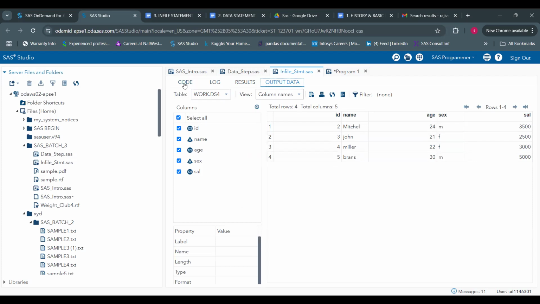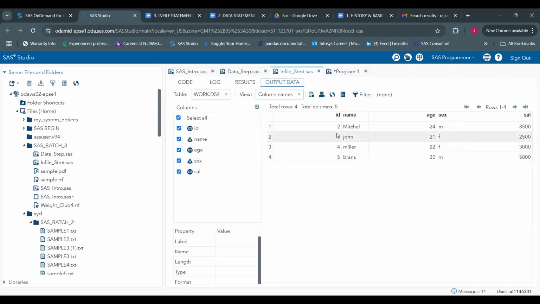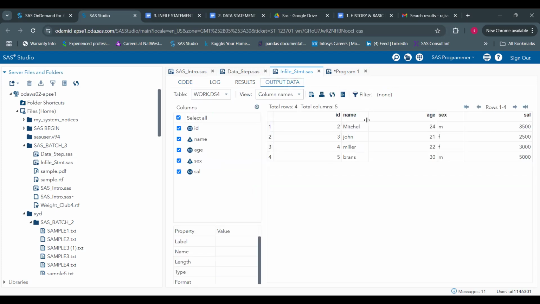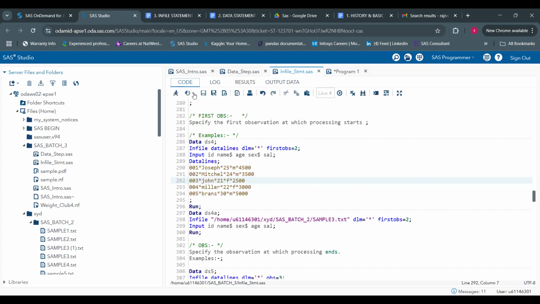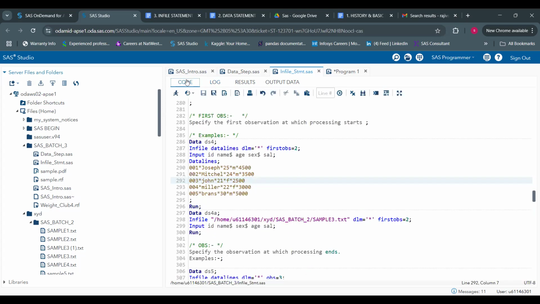If you see here, we have ID 2, 3, 4, and 5. So in total we have 5 records, but we only got 4 records. If you see in the log, we got 4 observations and 5 variables. That's because we used FIRSTOBS equal to 2.